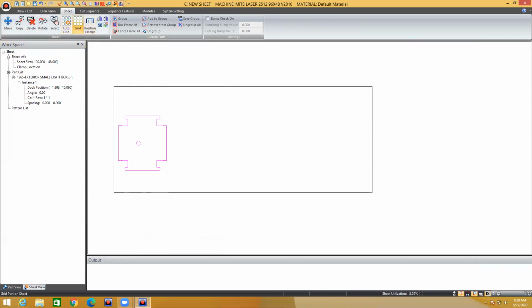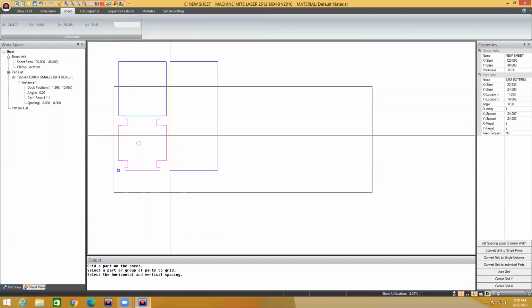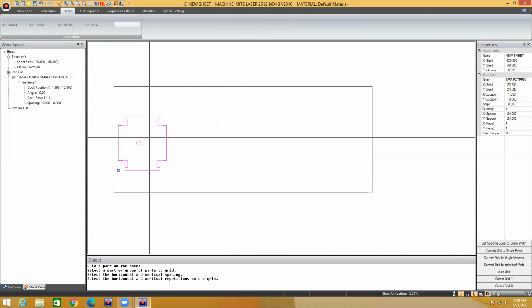Grid. That's like to copy the part multiple times, like that. You just click on the part and then drag it.